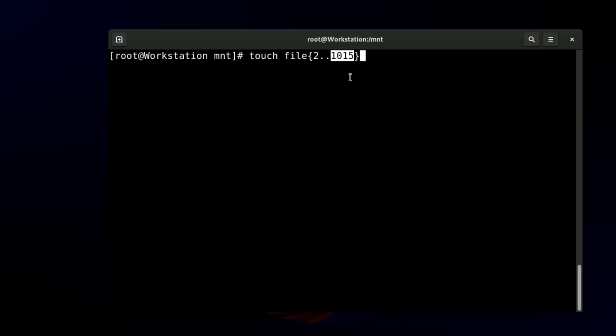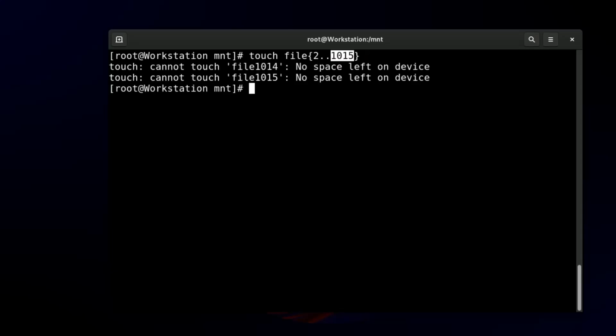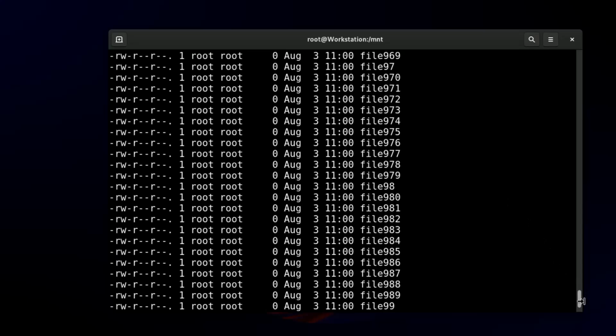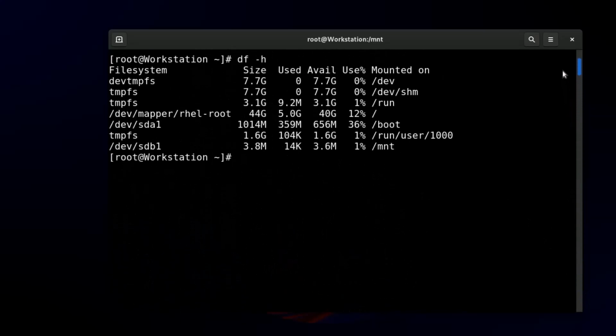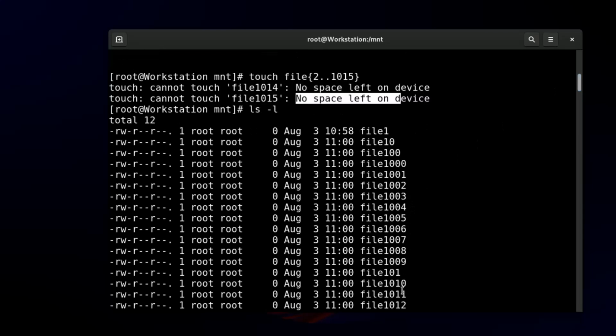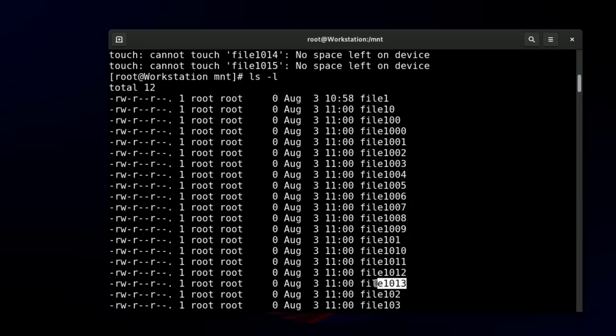So here I go. I'm in the mount directory. I'm going to press enter. And what happened? No space left on device. We can do an ls -l in here, and you can see all the files, and if we scroll all the way up to the top, it'll stop right around 1013, somewhere around there. There goes 12, 13, done after that.